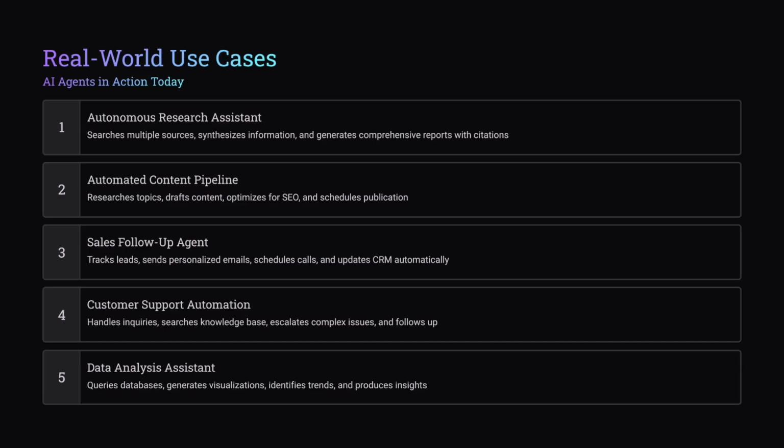Some real-world use cases for agents: autonomous research assistant, automated content pipeline, sales follow-up agent, customer support automation, data analysis assistant. Notice the pattern: repeatable cognitive workflows, something that you need to do over and over again every day, simplified and made autonomous by tools.